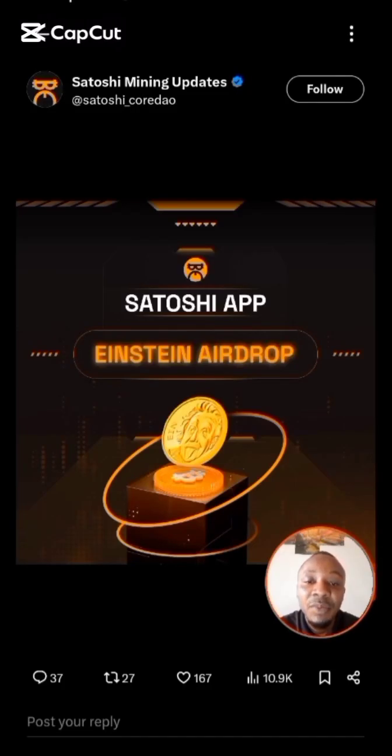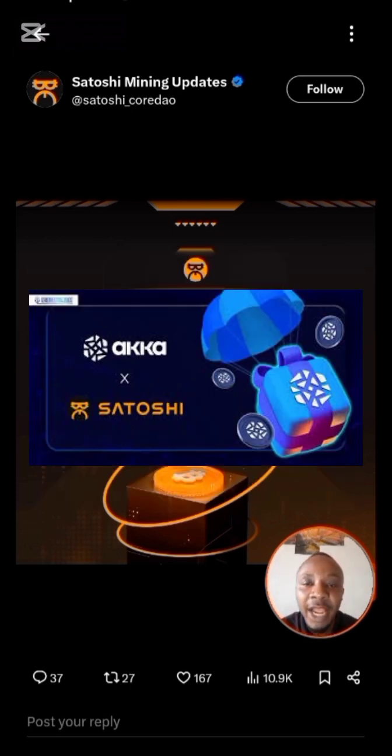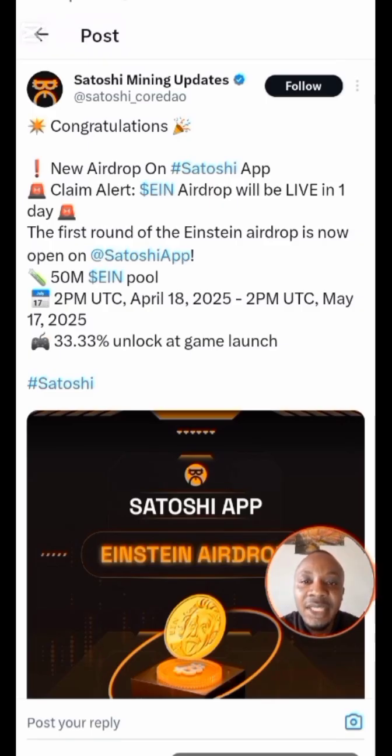See, the instant airdrop is currently happening on Satoshi app. Many of you don't have Satoshi app, so I'm going to show you how you can download it. For those of you that have been mining with Satoshi app, make sure you stay on this channel because I'm going to give you updates on what to do next with all those airdrops that we have mined on Satoshi app. This is the message that was released by Satoshi mining app on Twitter.